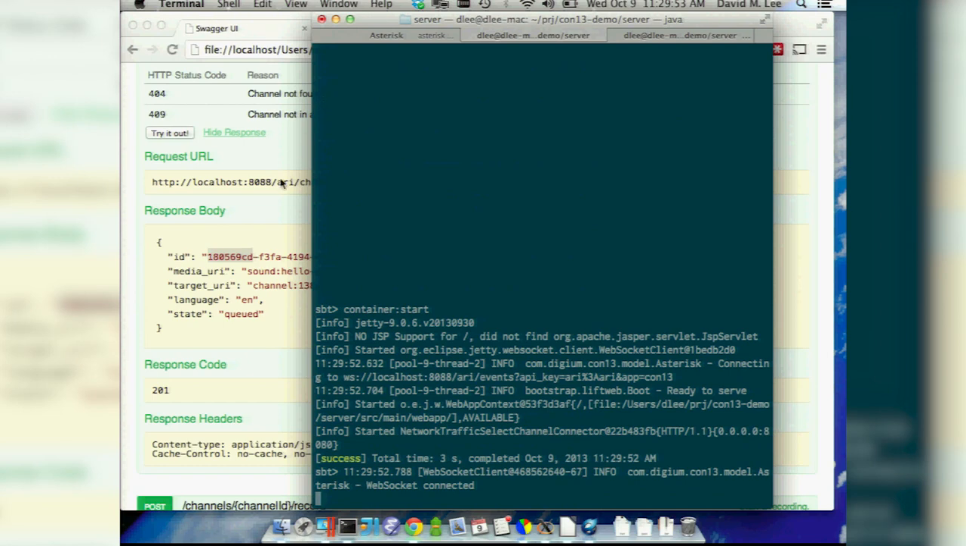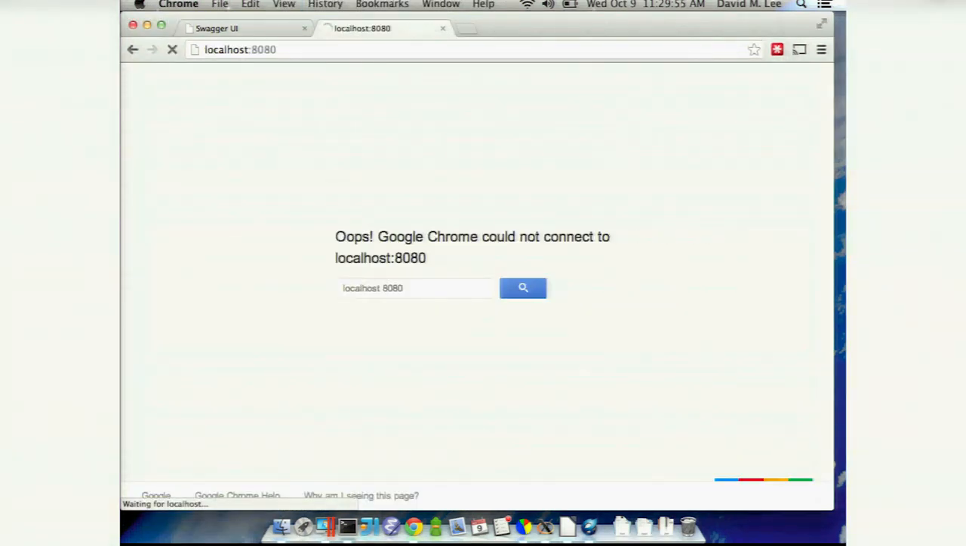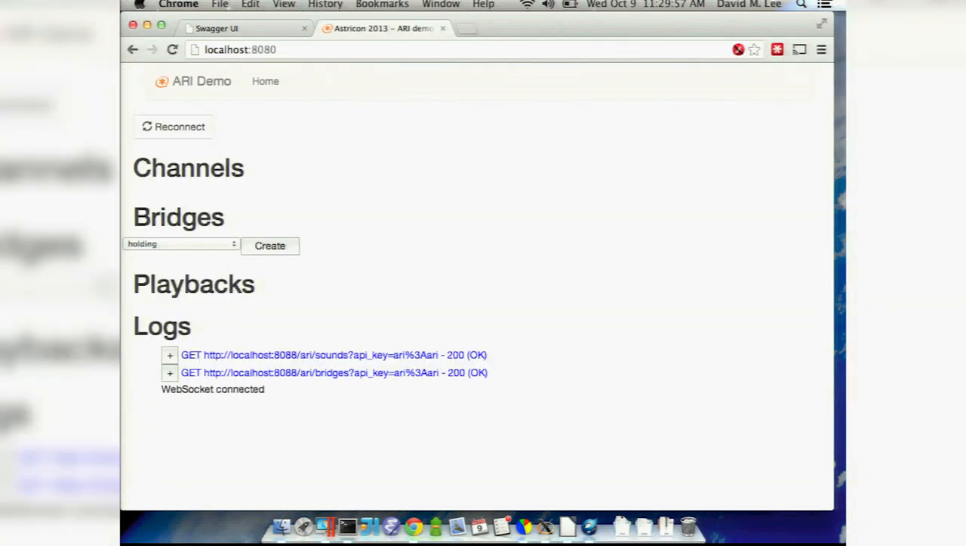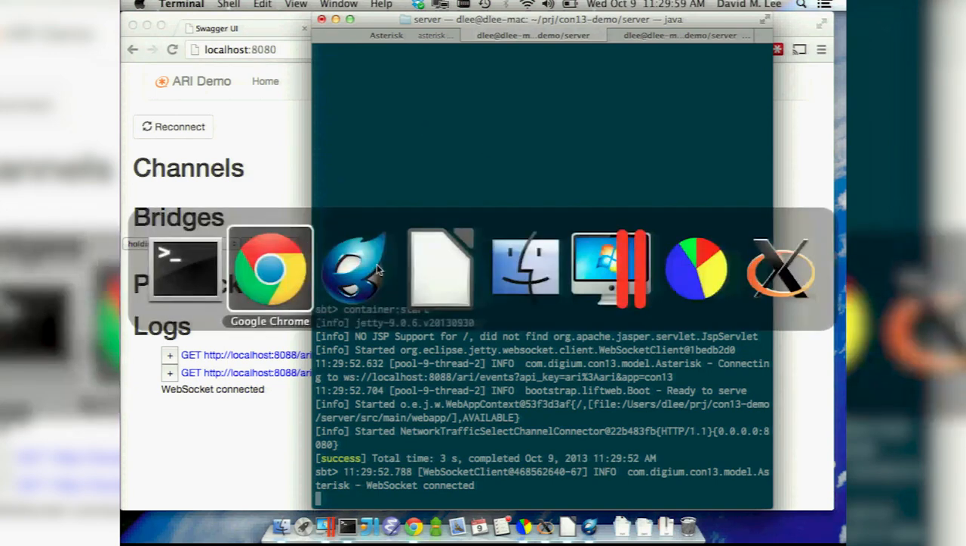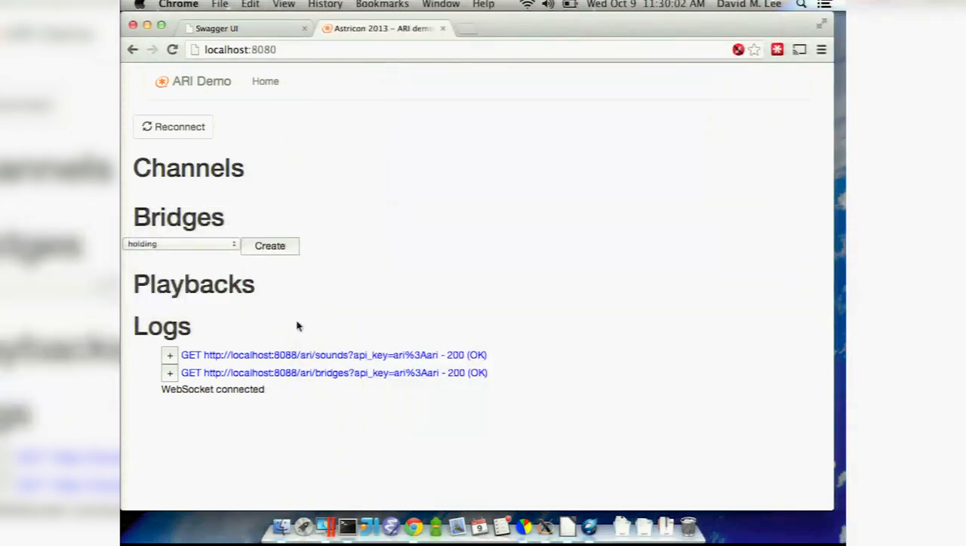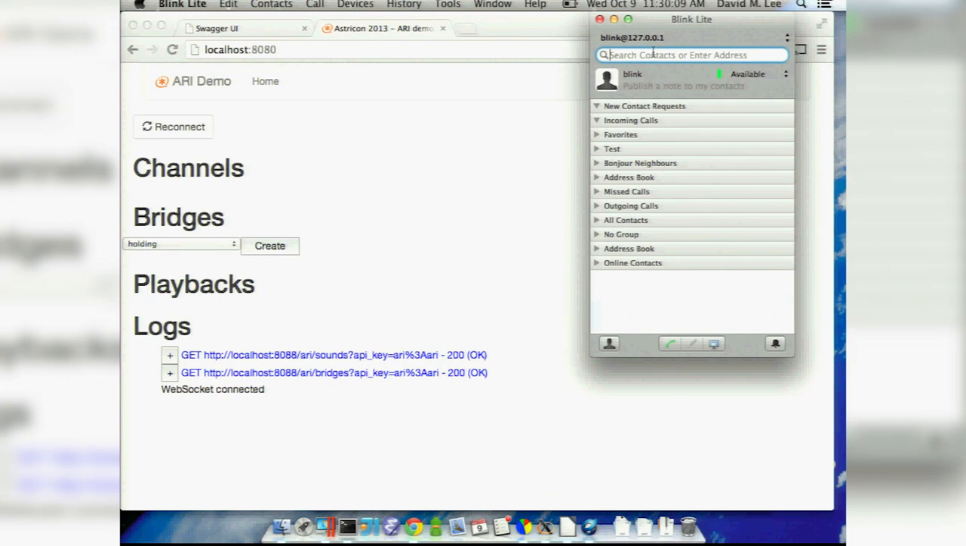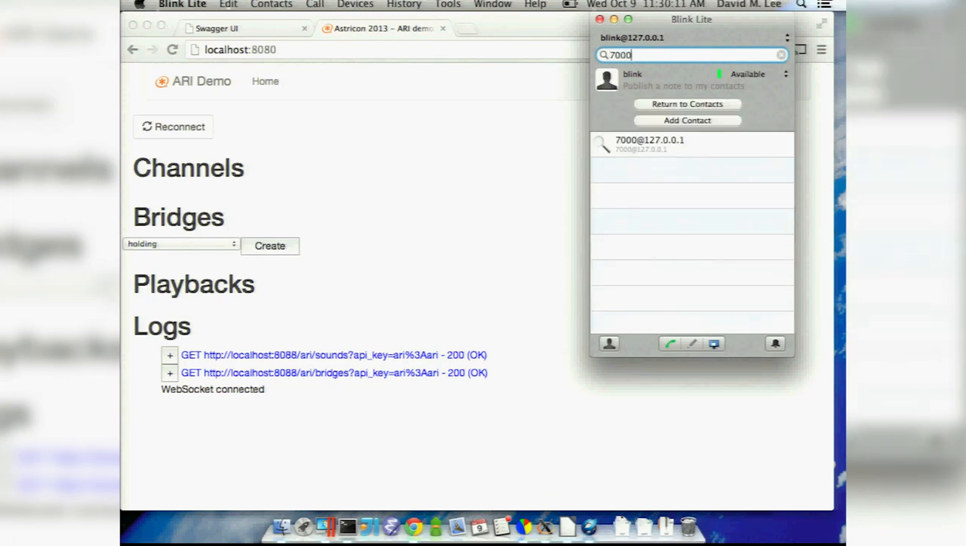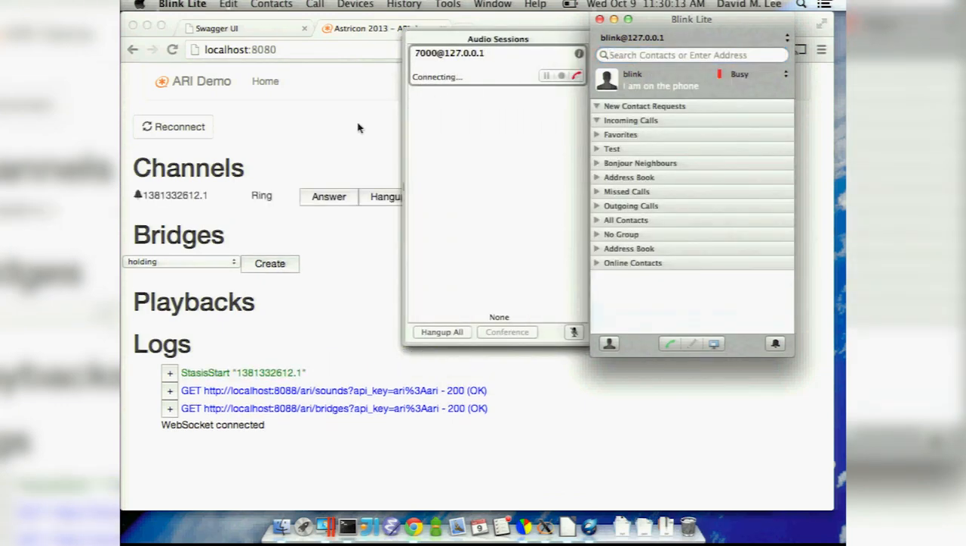This is just a really simple application that I put together using Scala and Lift, if you're familiar with those in web development, that uses ARI as sort of a simple control application.